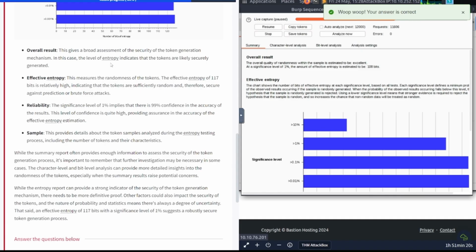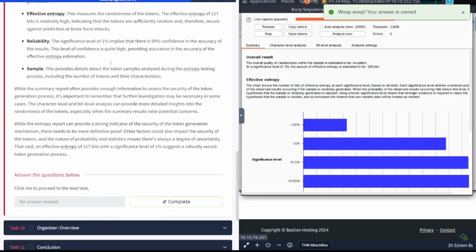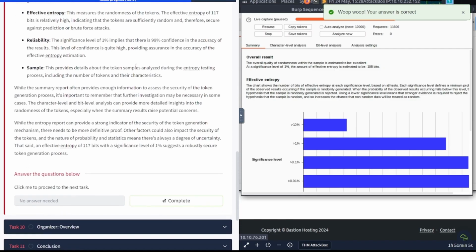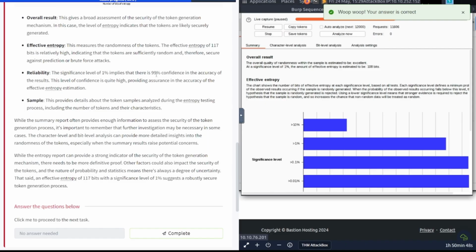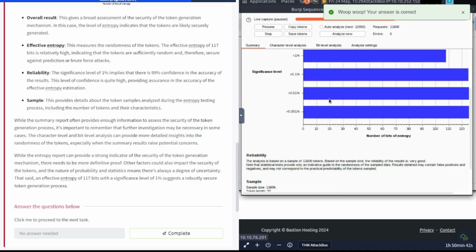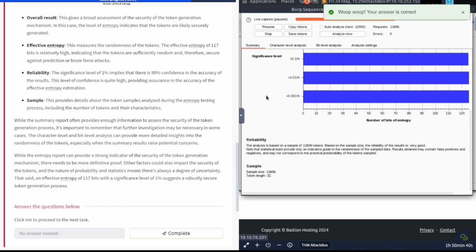Effective entropy. This measures the randomness of the tokens. The effective entropy of 117 bits is relatively high, indicating that the tokens are sufficiently random and therefore secure against prediction or brute force attacks. Reliability. The significance level of 1% implies that there is a 99% confidence in the accuracy of the results. This level of confidence is quite high, providing assurance in the accuracy of the effective entropy estimation. And you've got Sample here. This provides details about the token samples analyzed during the entropy testing process, including the number of tokens and their characteristics. All right, now you can go ahead and look around in here and you can see everything they're talking about.